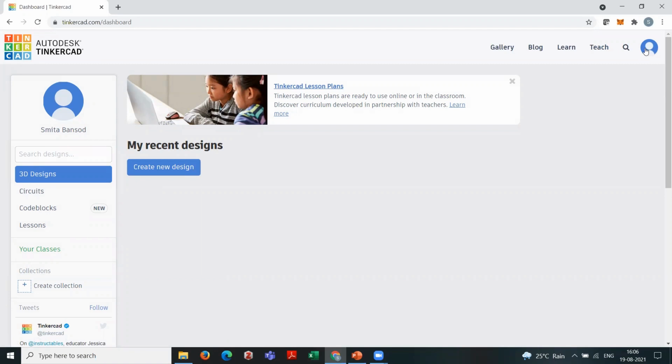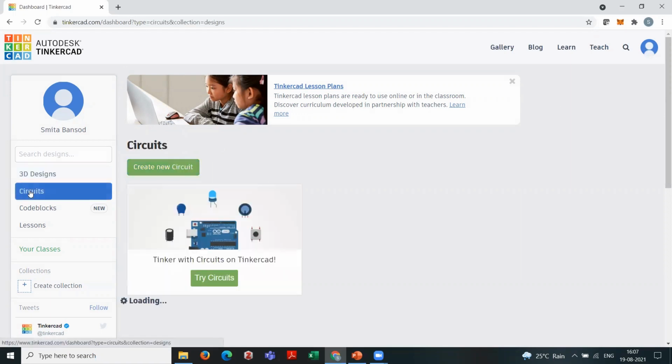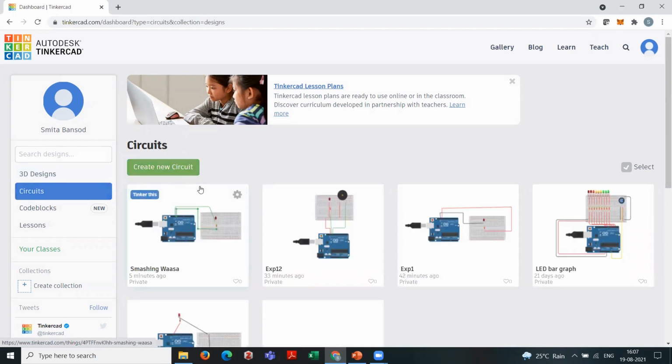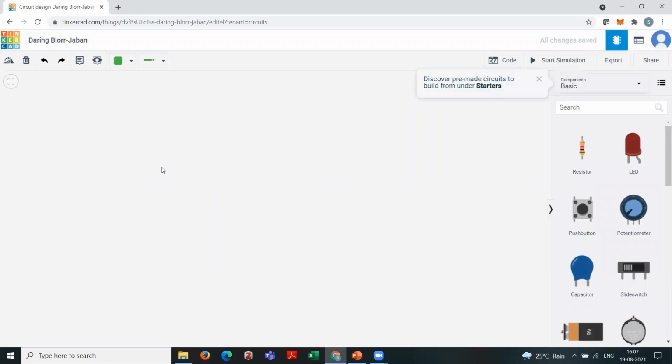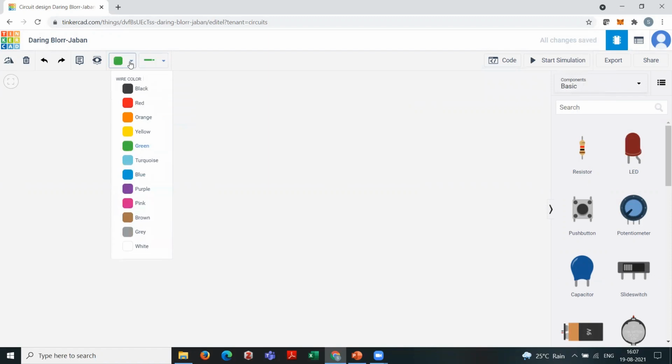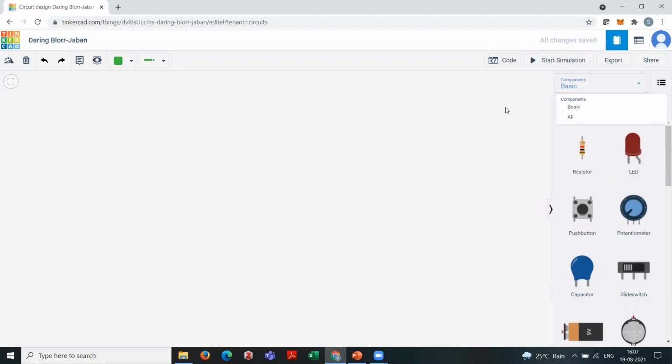I have already logged in. You can use the sign in option and then the Google option. Otherwise, as a user, you have to log in and then you can easily access Tinkercad. You just have to go to the circuitry. This already has a designed one. If I want to design a new one, then go to create new circuit. Here, 4 different types of wires are available, and we can select different colors of wires. These are the different components, the code, and the simulation.